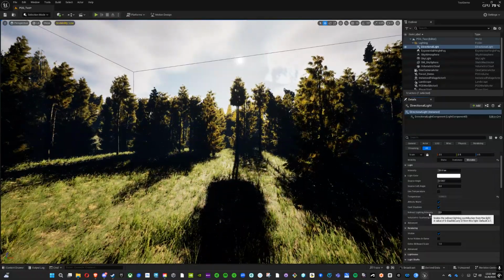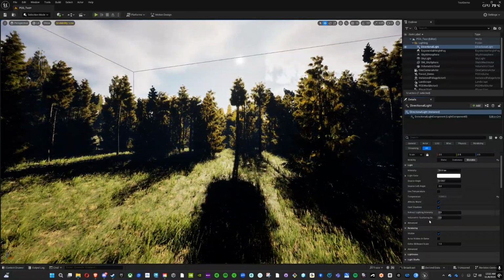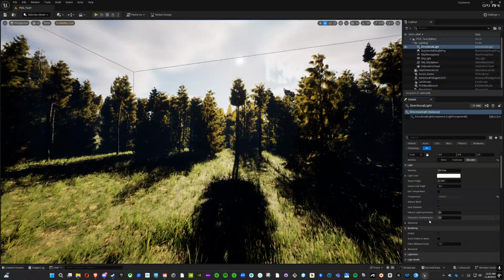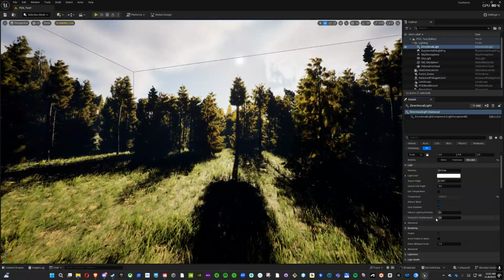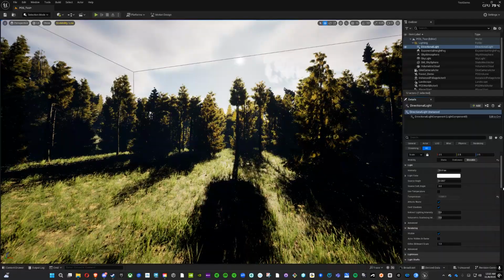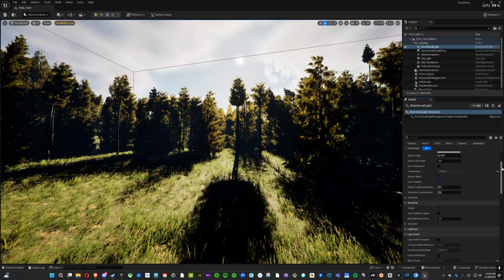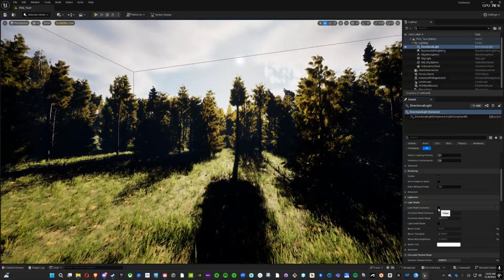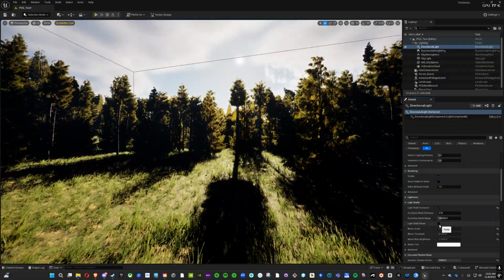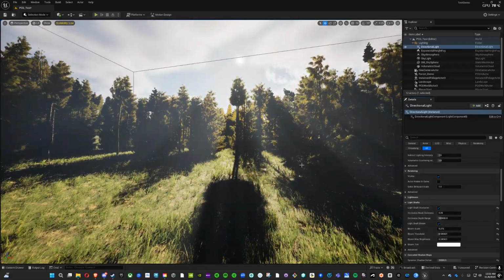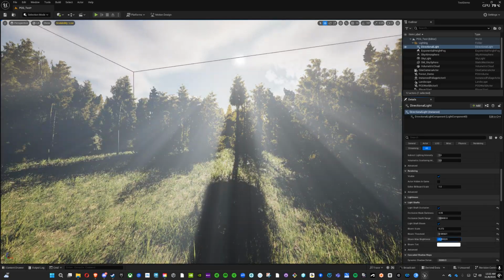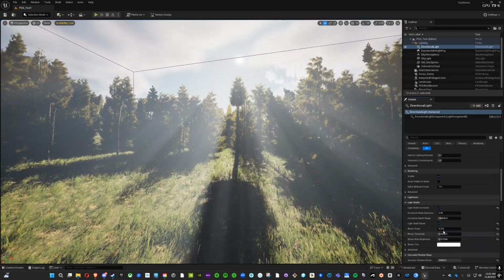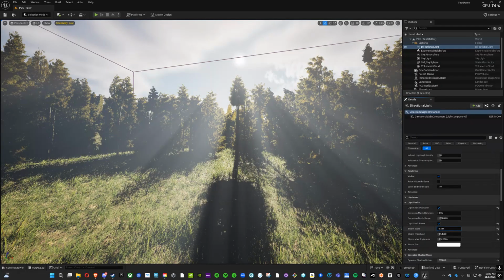Volumetric scattering intensity, indirect lighting scattering intensity. This pretty much determines how visible the light beams or God rays will appear in the fog, in the exponential height fog. To get those light beams, you want to click on light shaft occlusion and light shaft bloom, and immediately you can see those light beams. And here you have those customizable properties there.